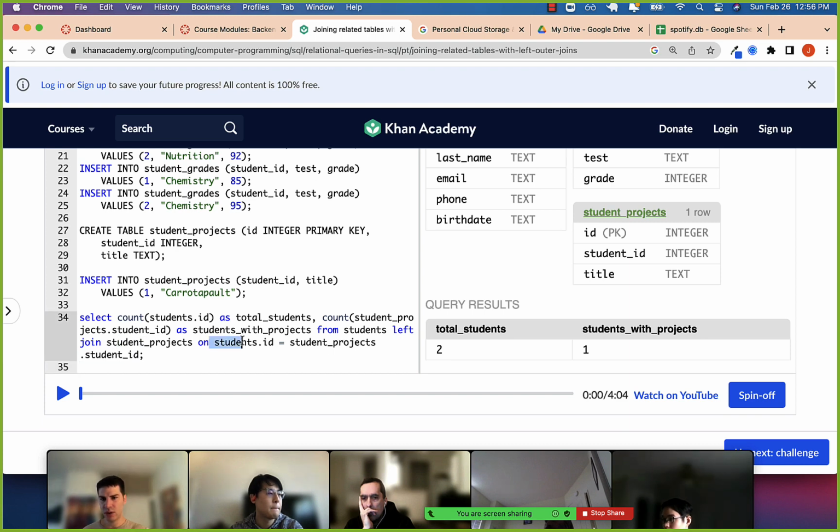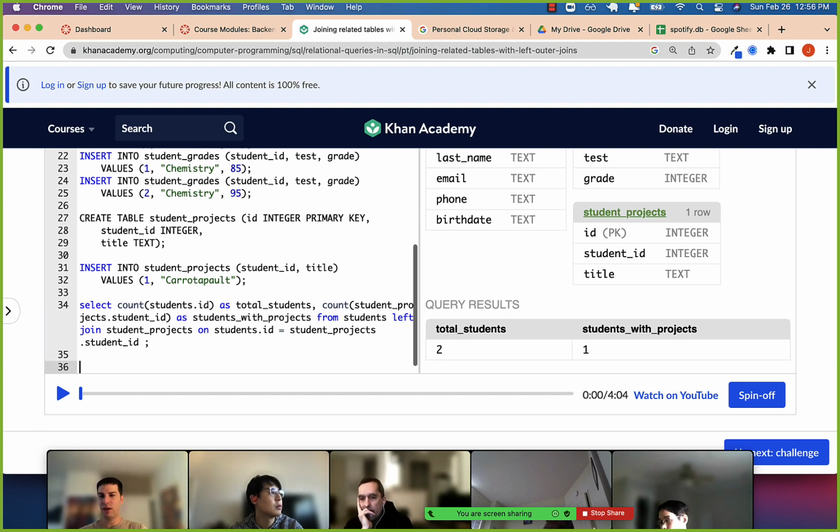Join on student projects. Oh, and then another ON or something here? Yes, yeah. You can basically, like with a WHERE clause, we'll have WHERE students.name equals Bob. These ON clauses work like WHERE clauses. So you could say AND students.id equals 1.